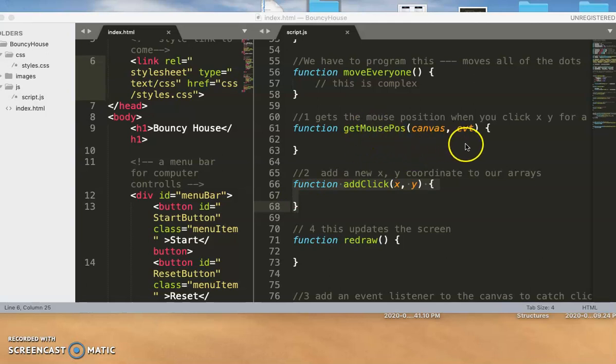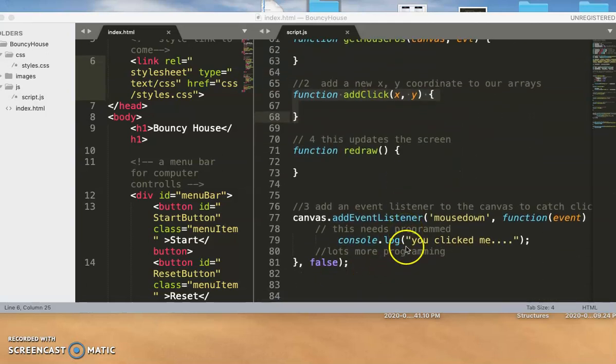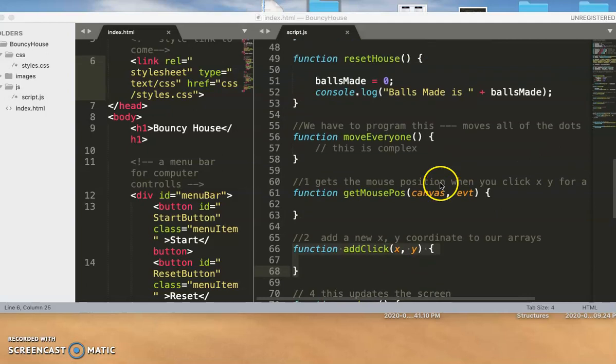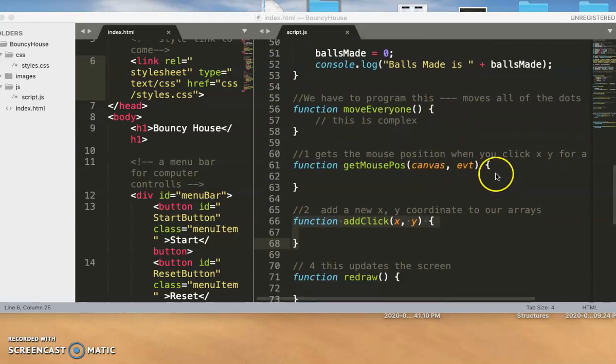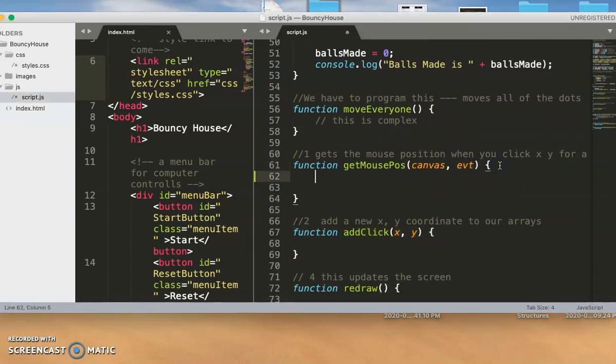So the way to do that is we're going to have to do something in here. But first off, let's program this. Let's get the mouse position. Basically, the event is a mouse click, and this thing actually comes with information that you can check out about what's going on. Another thing we're going to have to do is figure out the size of the canvas, and you have to figure out the XY position based on where the canvas is.